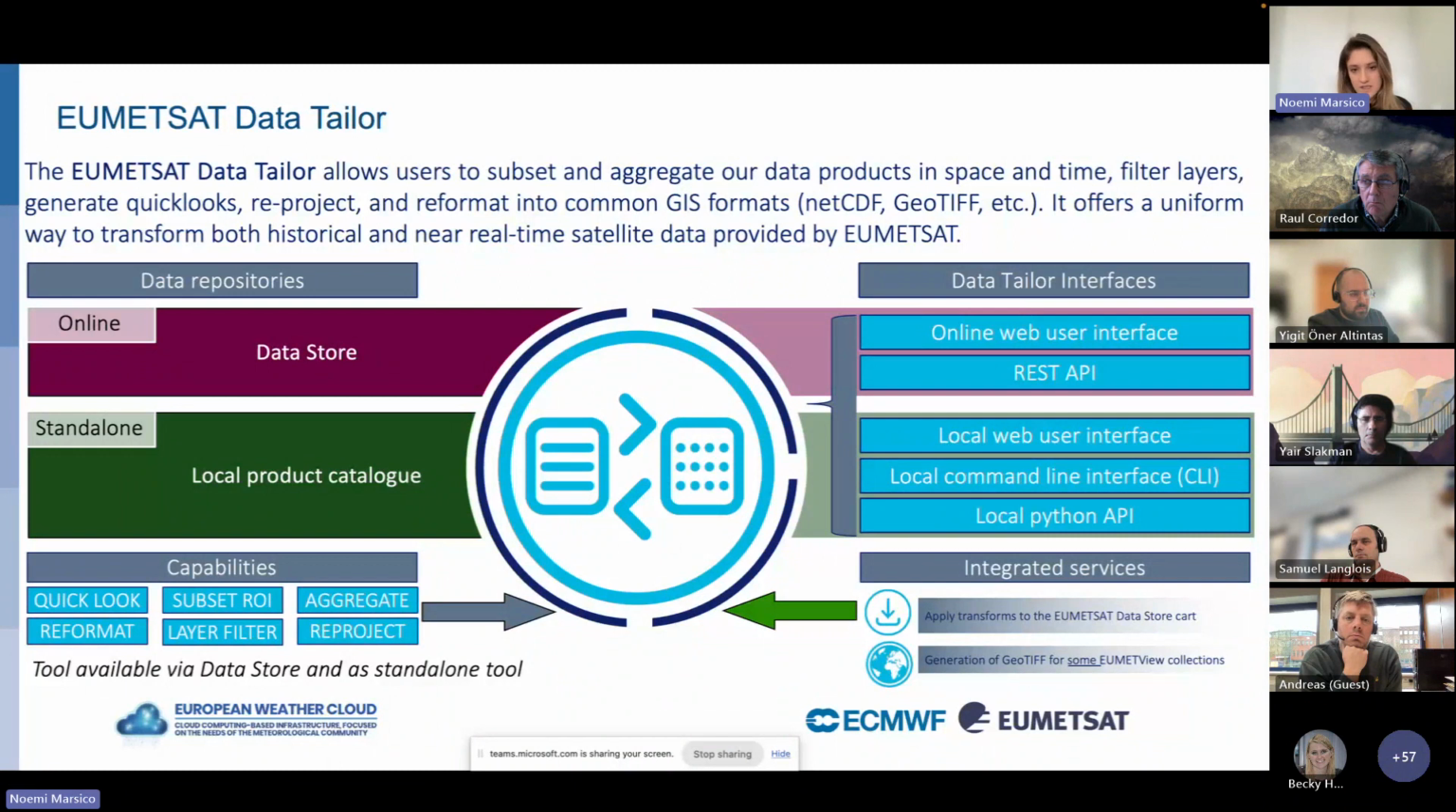And why do you want the Data Tailor? Why is it important for you to have it? The Data Tailor has these different capabilities of customizing the data prior to the download, or also after the download, depending. But the really comfortable thing about the Data Tailor is that you don't have to customize your data afterwards through your computational resources. You can just do it through the Data Tailor. So through the Data Tailor, we have options such as quick look, subset, aggregate, reformat, layer filtering, reproject. Of course, all of them are specific for the data and the formats, but all of them are incredibly useful.